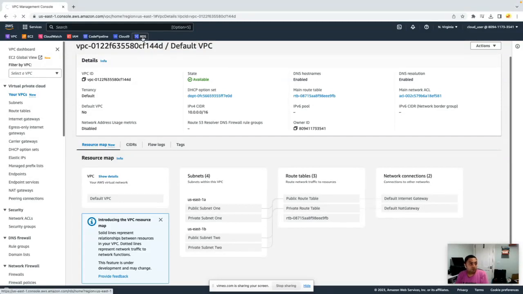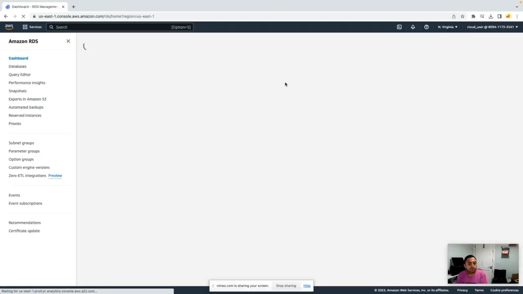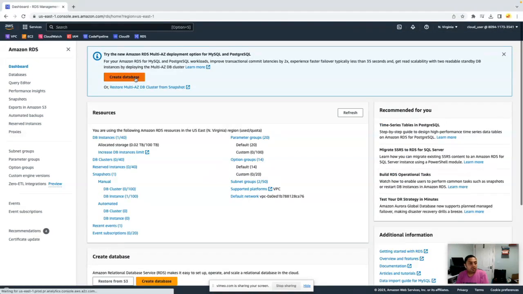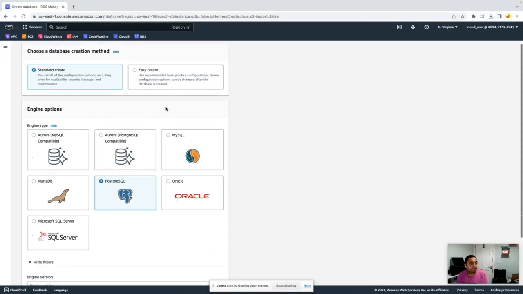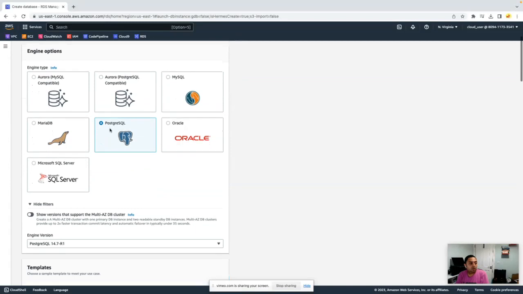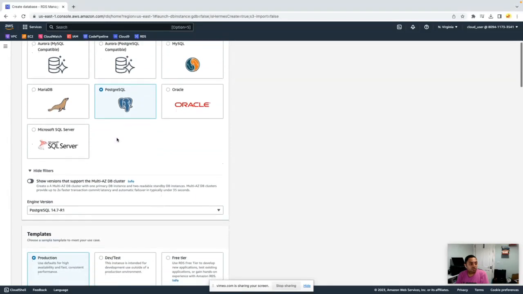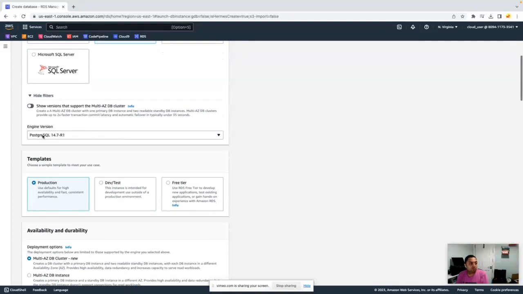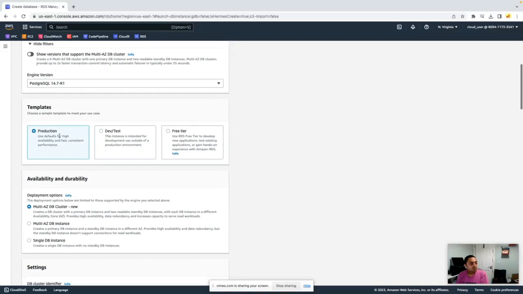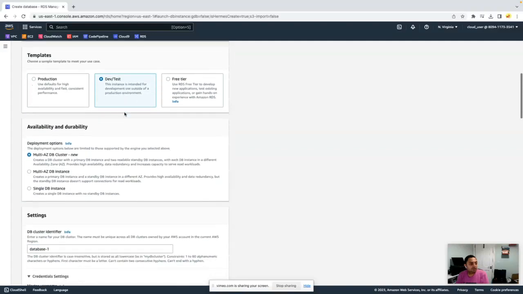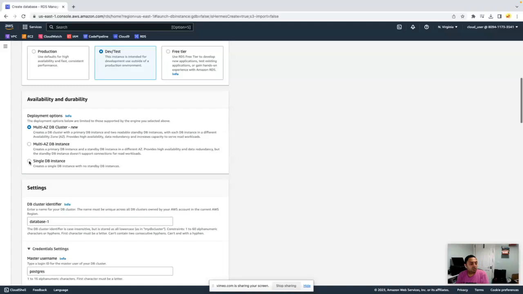So we'll head to the RDS console here. And we'll click on create database. And we'll create a database of PostgreSQL. So we'll stick to the default version that is recommended by AWS here. Since we are not aiming for production, we will select a dev test template. And we are looking for a single DB instance here.